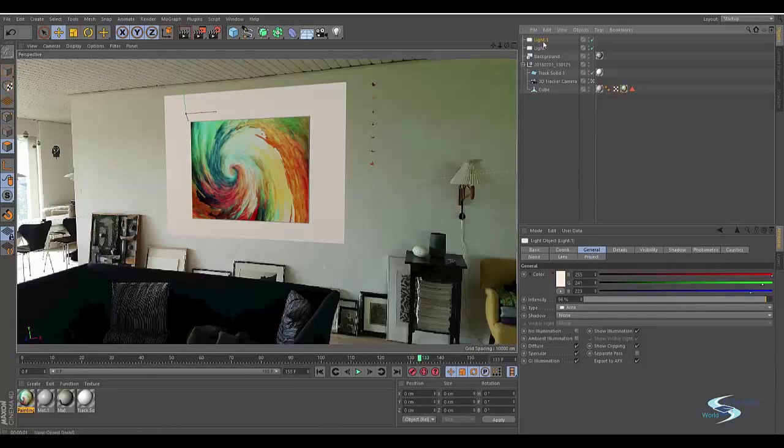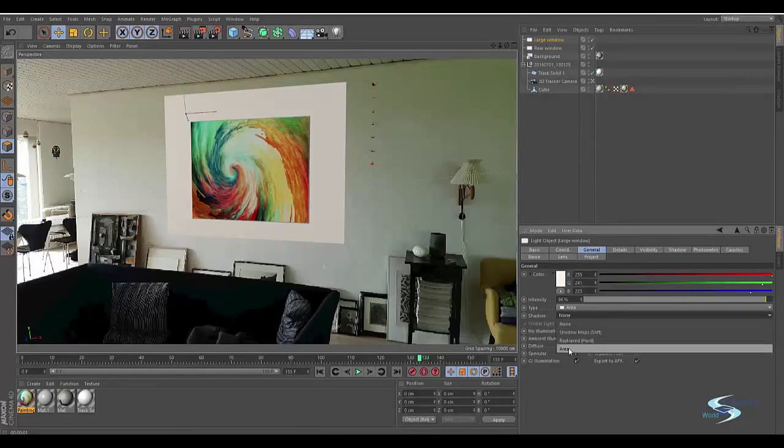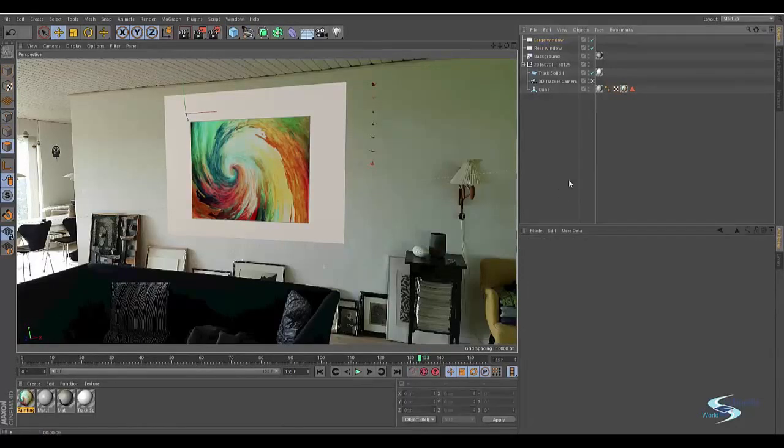So with this light selected, let's call this large window, and we can call the other one rear window or something. We want to change the large window, which is over here. Let's go into shadow and then add an area shadow, and if we render, we will see this effect happening here. This is our shadow.